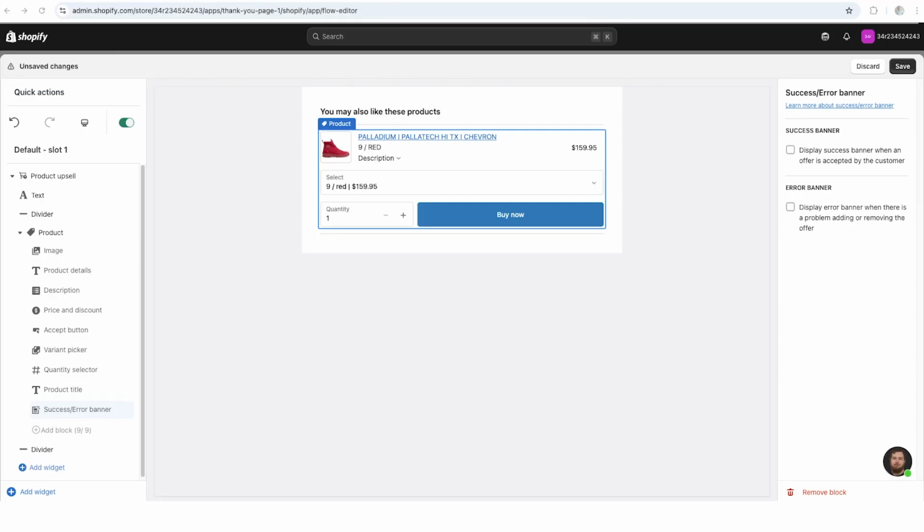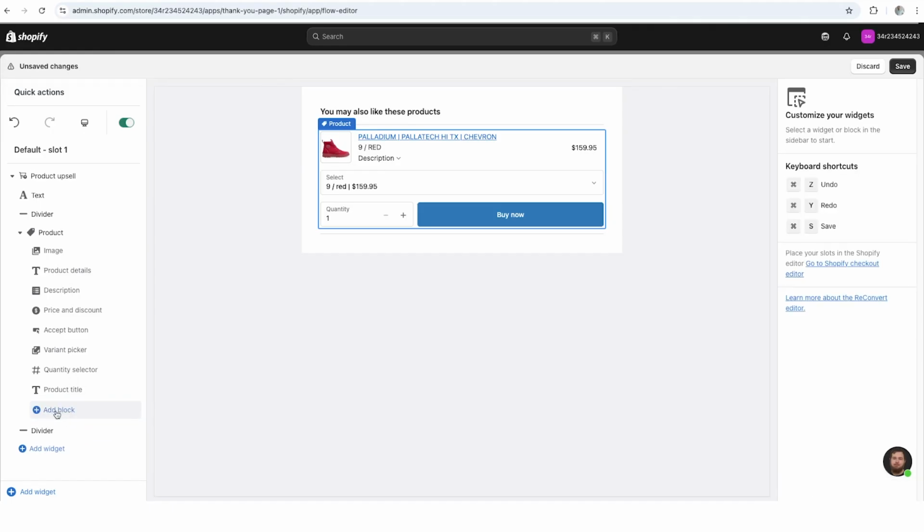To navigate to the success and error banner, find the success error banner within your widget on the left-hand side. If you don't see it there, just go ahead, click add block, and you'll find it there as an extra. So you can go ahead and add the success and error banner that way.